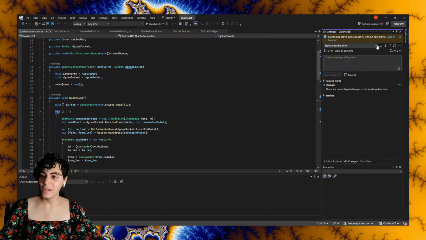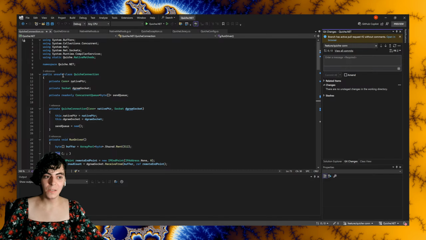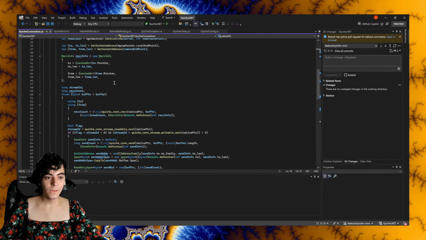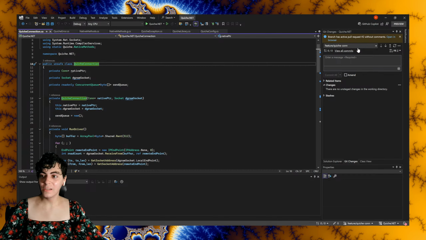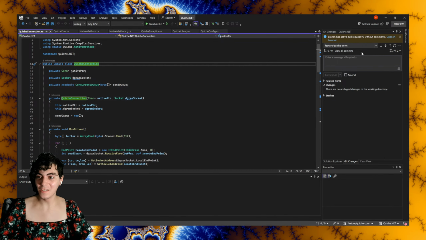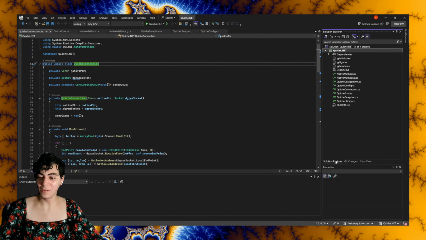I started a feature branch for this new feature that I'm adding, which is this quiche connection class. And I just want to pause for a moment and say I love the fact that it's called quiche. It's a really fun name for the library.